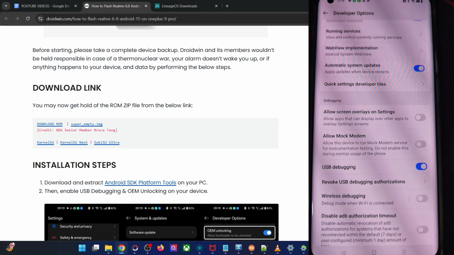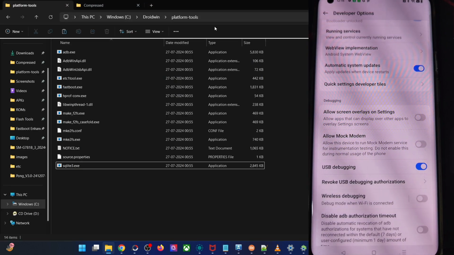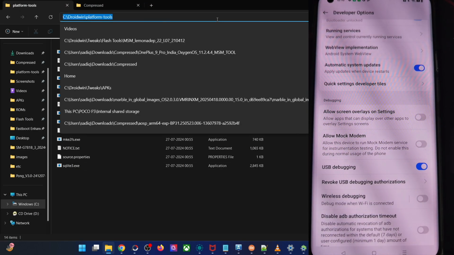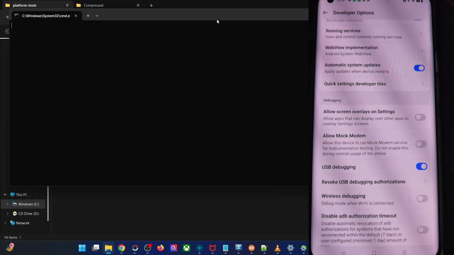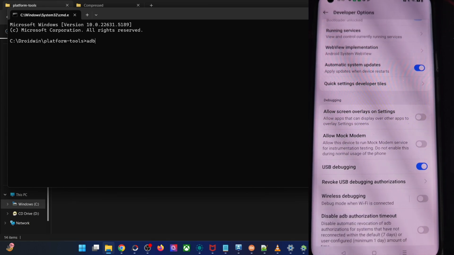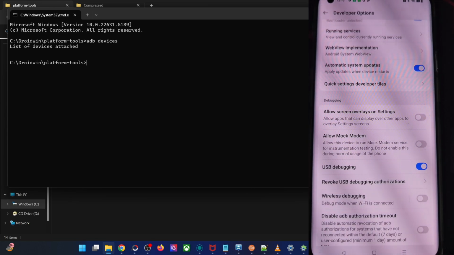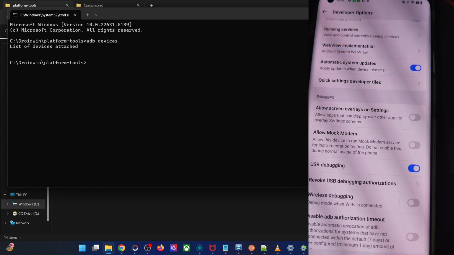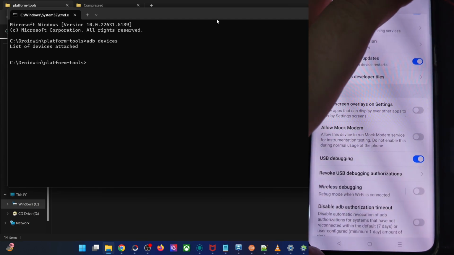Let's verify the same. So go to the address bar of platform tools, type in CMD and hit enter. This will launch the command prompt inside the folder of platform tools. Now type in adb devices and verify that you are having an ID. If you are not having any ID, then unplug your phone from the PC and replug it back in.